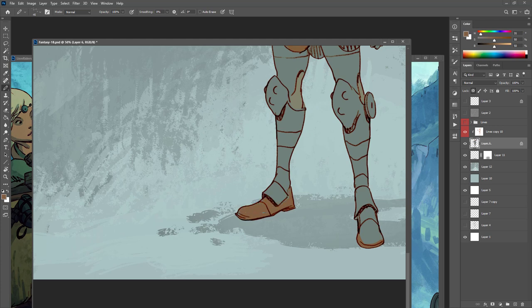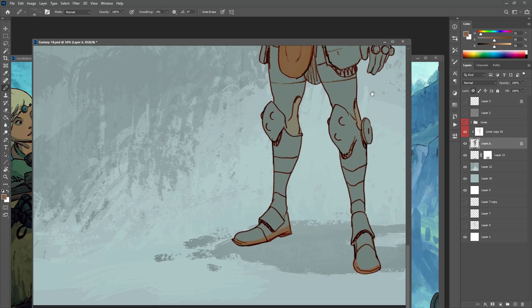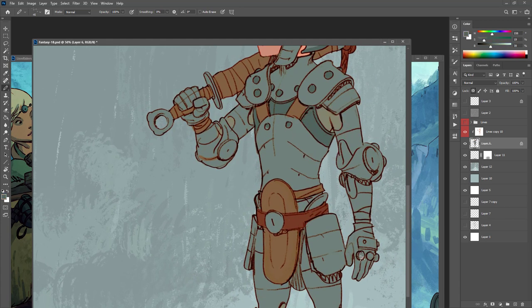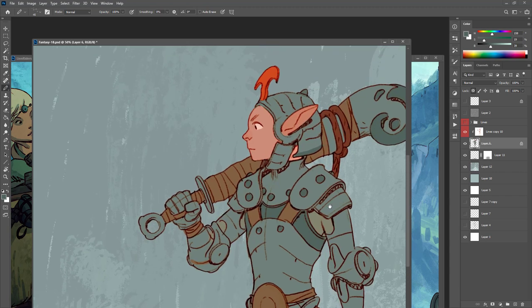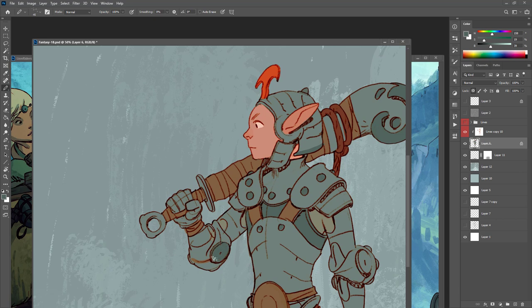Like, could these boots be? Nah, I don't think so. All right, let's try put a few of these things in. Bang. So you can see I'm being rough, right? We've done the drawing. It's just a quick image.